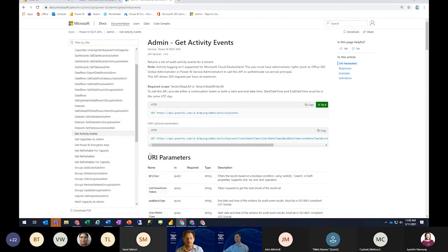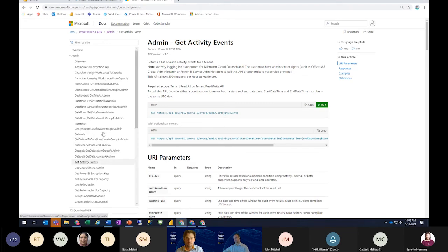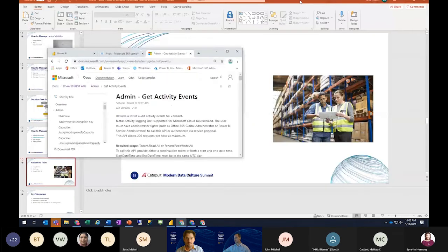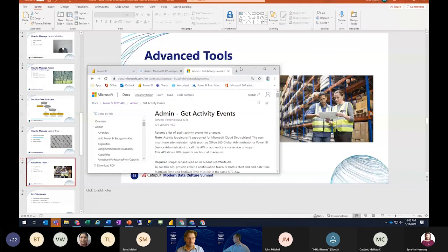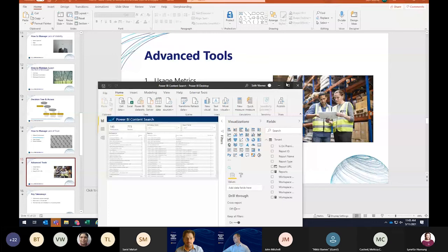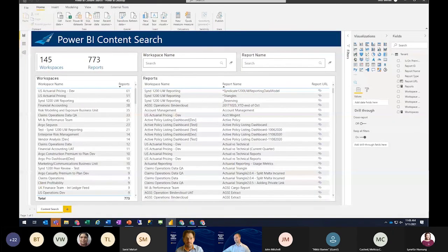Again, it's an advanced feature. But for the governance aspect, what we're showing here is activity events. You can also just really use it to pull down metadata. So let me show you an example of what that would look like. So this is essentially a Power BI report of Power BI reports. This is using the API, and what this is doing is very simple. It's just showing you a list of the content within the tenant.